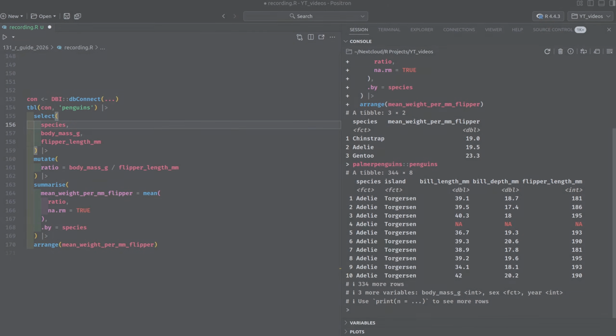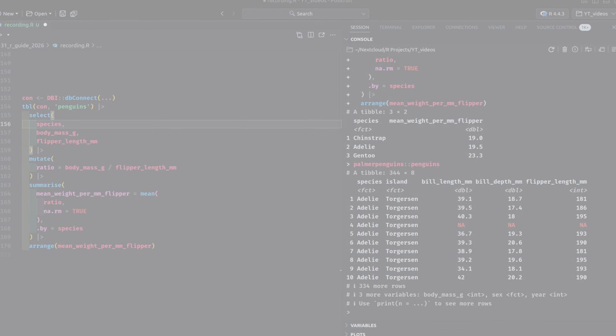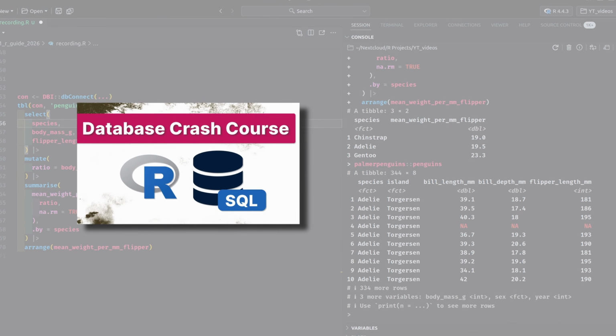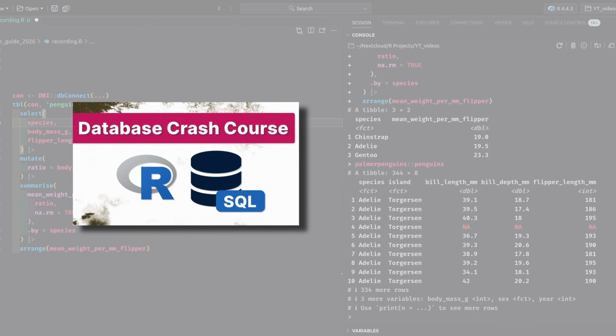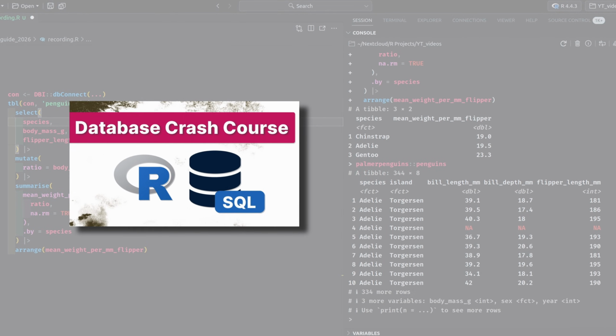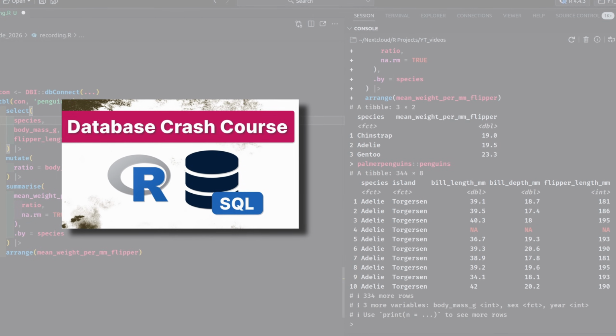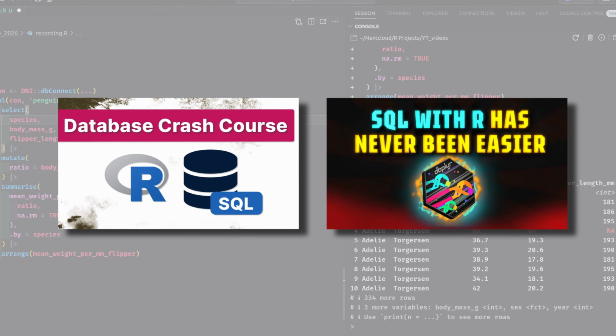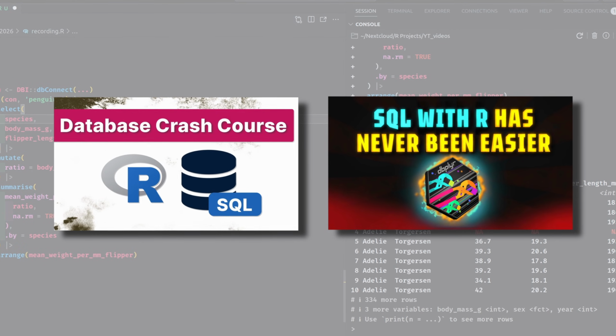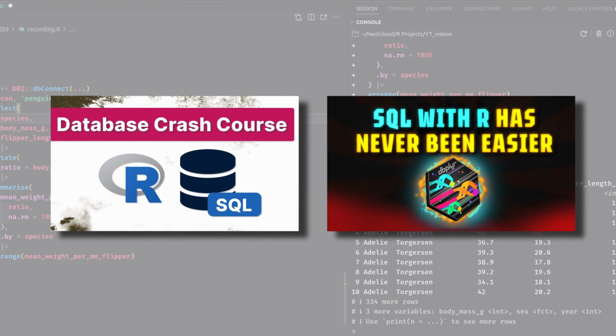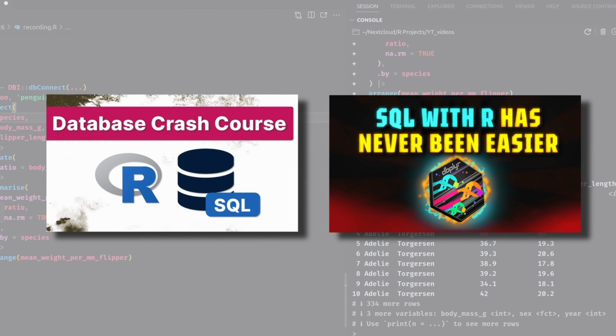I do have two videos about this. One is a crash course on how to do these connections and how to work with dplyr code to interact with databases. It's also a bit of a SQL crash course. And then the other video teaches you very common operations that you want to do with a database, but using our favorite dplyr syntax.